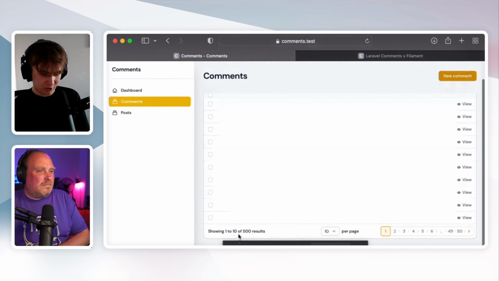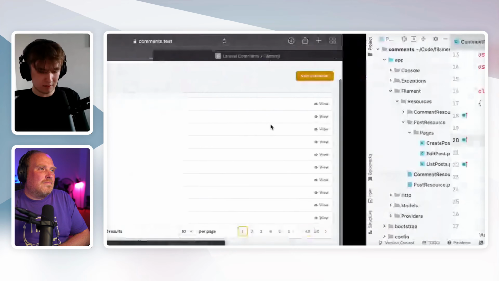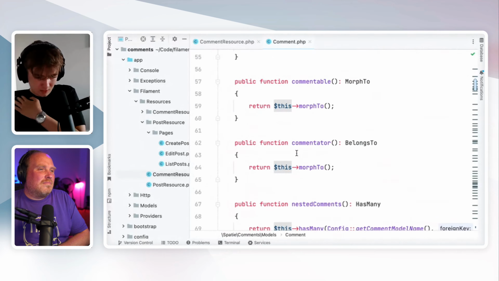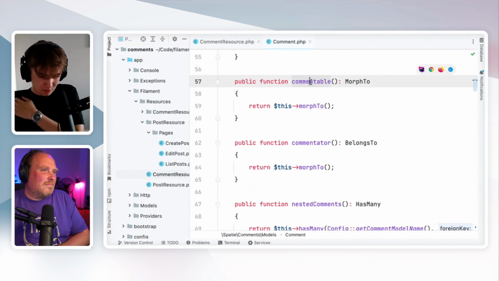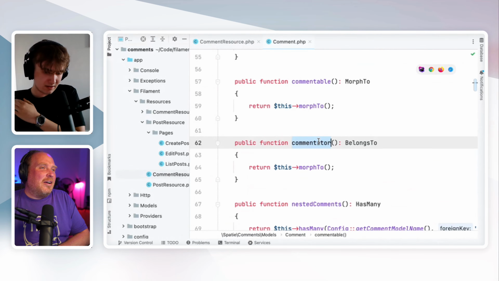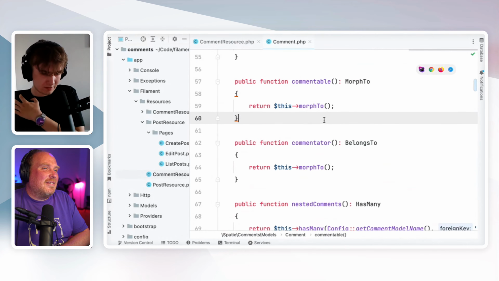So we can see we've got 500 comments in the admin panel. We can't read them yet. So let's go into the comment class actually and see how this works. Right, so commentable, is that the post? Am I right? Yeah, that's the thing you're commenting on. And the commentator is the person giving the comment, yeah. Okay. And these are morph, okay.